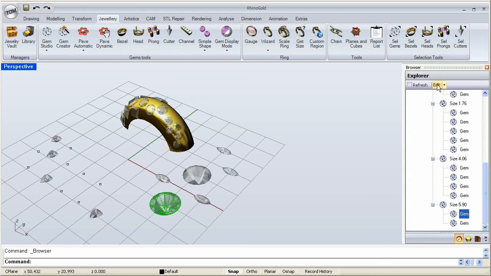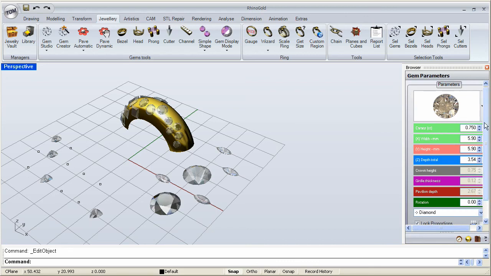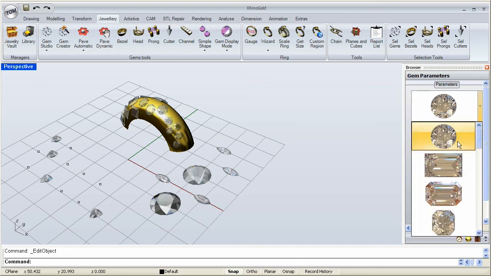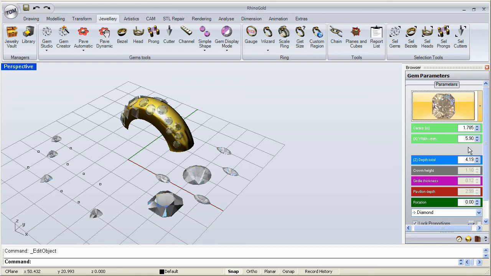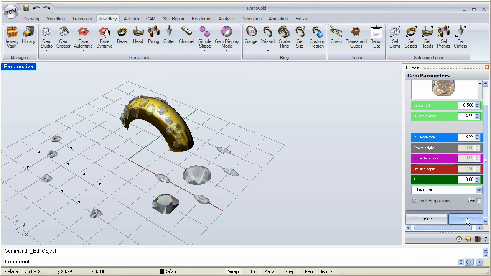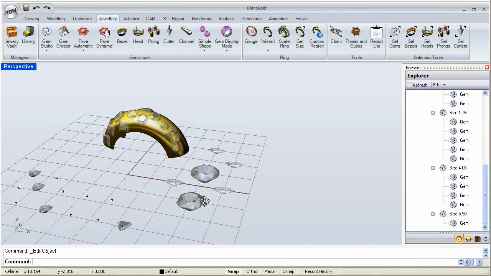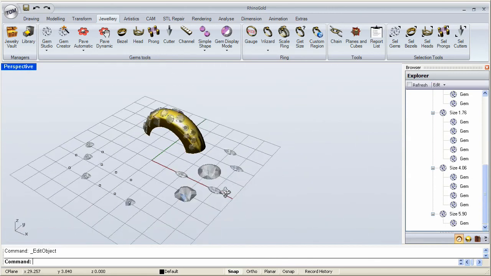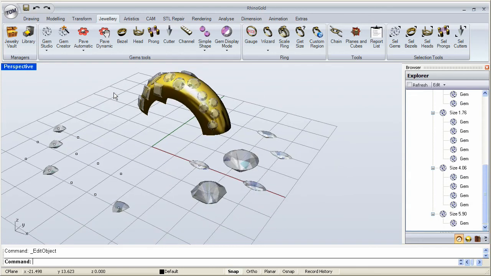Now I can decide to edit that stone. I can choose, maybe I want to change the type of stone that it is. Maybe I want to change it to this one, and maybe I want to change the carat to 0.5. And once I'm happy with that, I can click update. And that stone has now been changed to the new options. So it makes it very easy to add all kinds of different stones, and they all remain parametric, so we can come back in here and edit any of these stones as necessary.